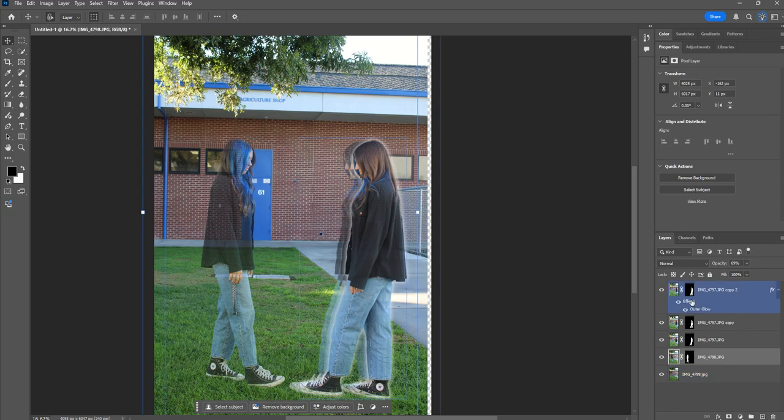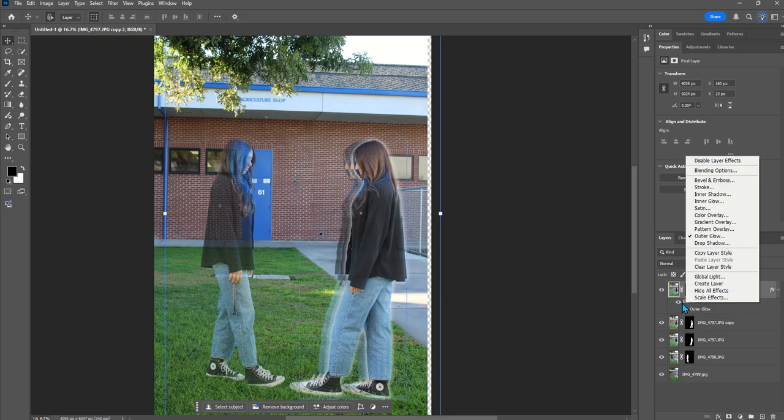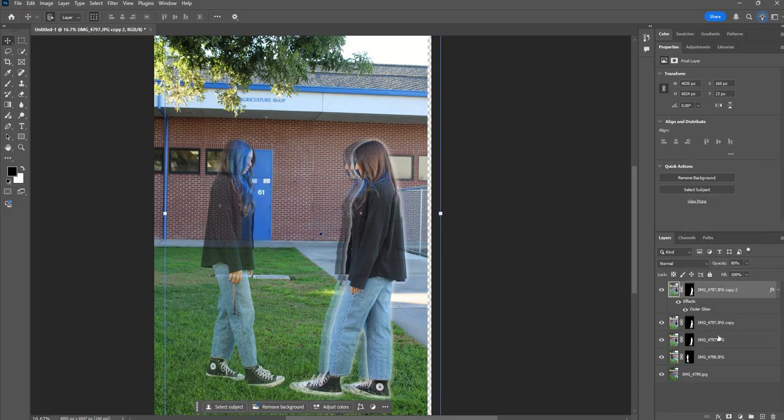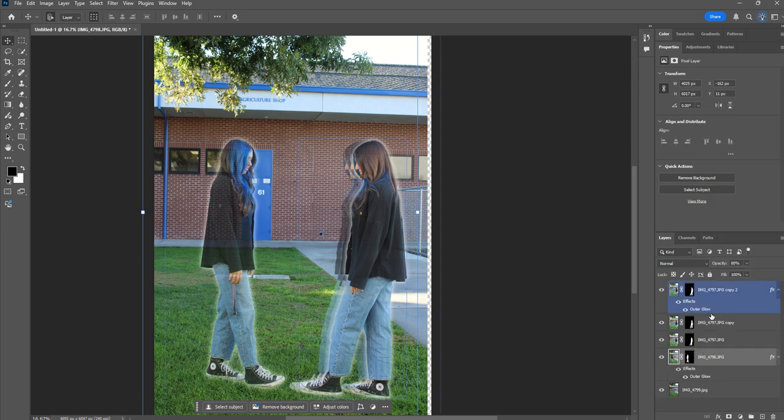Cool thing about Photoshop is if you like these effects, you could always right click on the effect and copy the layer style. And if you wanted it to be applied to another layer, instead of having to go back and do the same exact settings, we could right click on that layer and paste the layer style. And it's going to do that same effect on the ghosts.